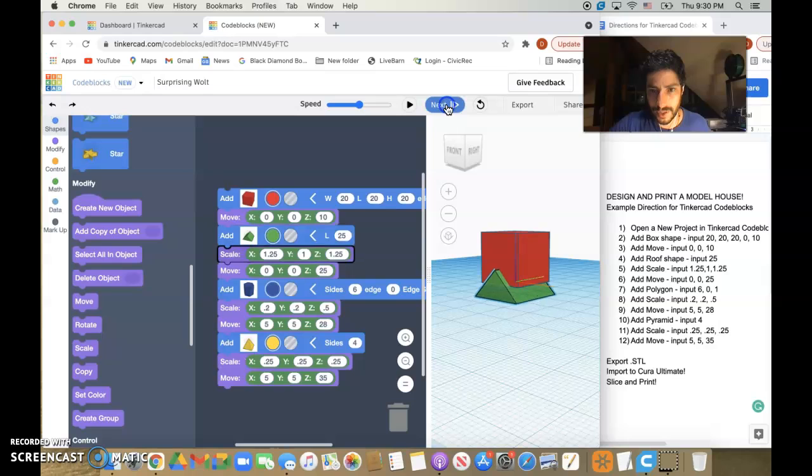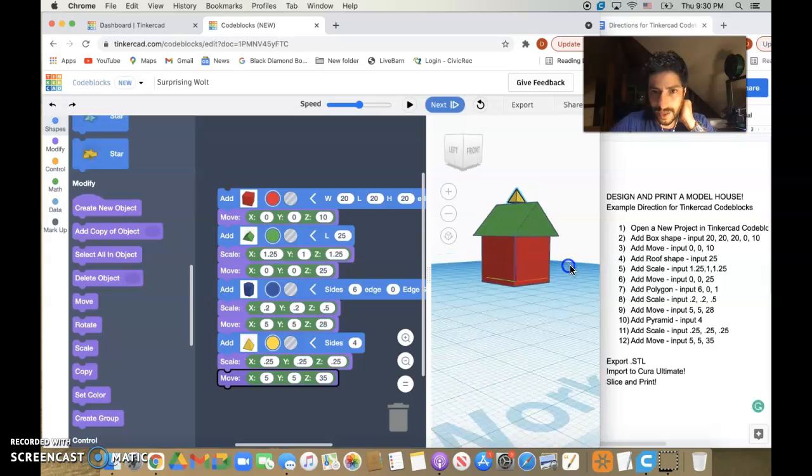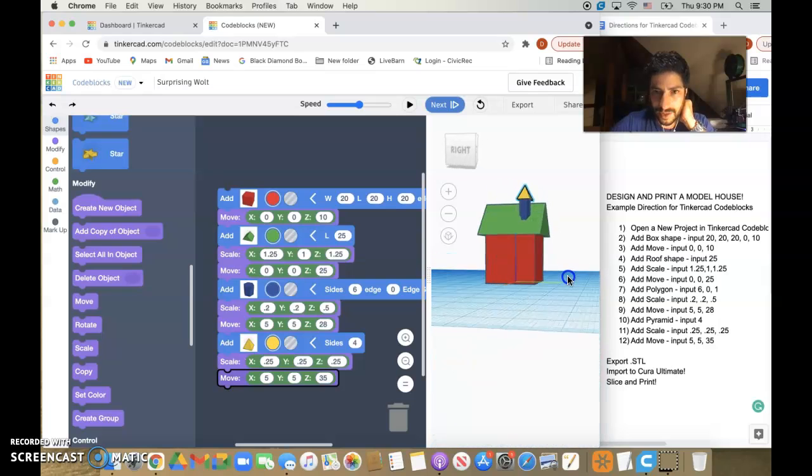Next, we got a roof. Gonna make that bigger a little bit and move it up. Next, I think, ooh, this looks like a chimney. Move that up there to the roof. And finally, a little cap for the chimney up on top there. And there you have it. A nice little model house.